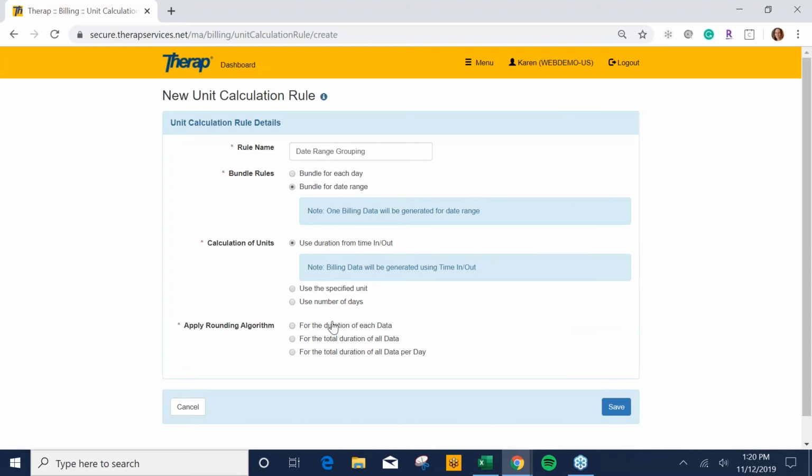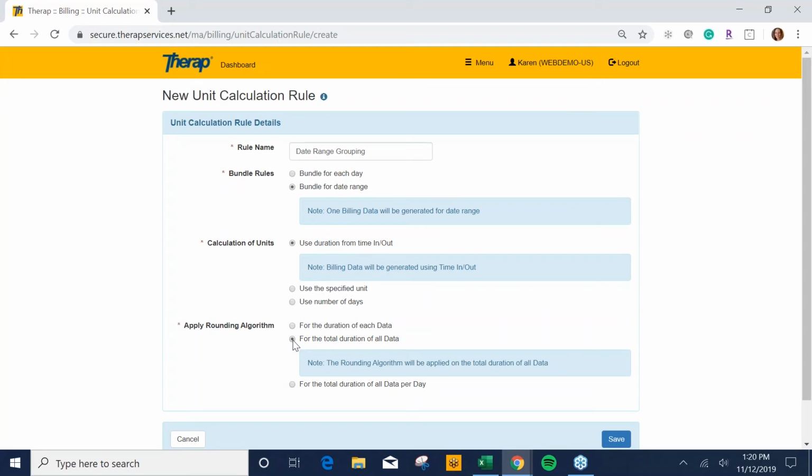For the date range grouping, if you want the total duration of each day, that would take each session, round it by itself to get a unit, and then the units add together to get an entire day's unit total. If you chose the total duration for all data, all the session minutes will add together first, then apply the rounding to get the total units for the date range. With the total duration for each data per day, the session minutes add together first for each day, then apply the rounding to convert to units for the day, and then the units add together for the date range.